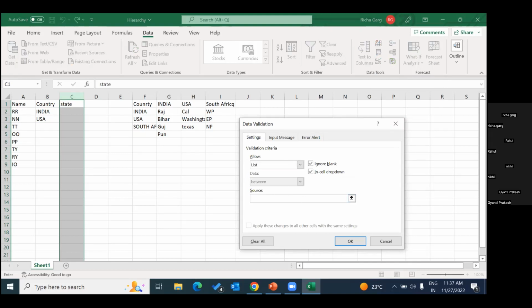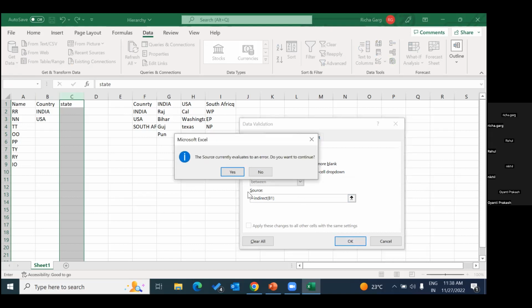Here there is a function, INDIRECT. We will use that INDIRECT function, and that is B1. B1 is this list, so it will take from this list, and the INDIRECT function will show the list of that B column's header. Okay, there's something. What happened?